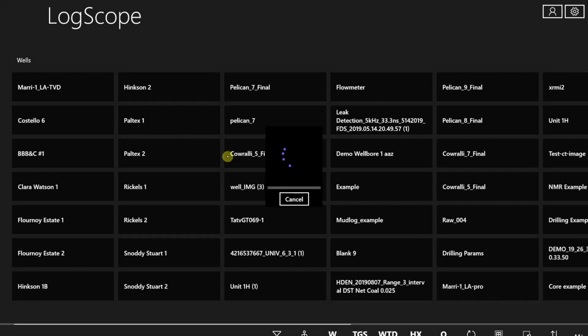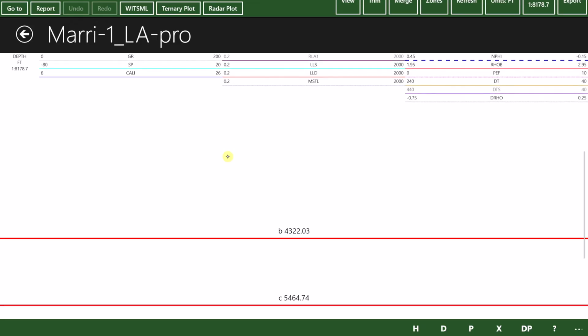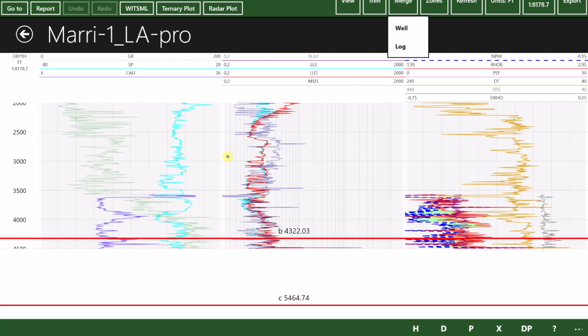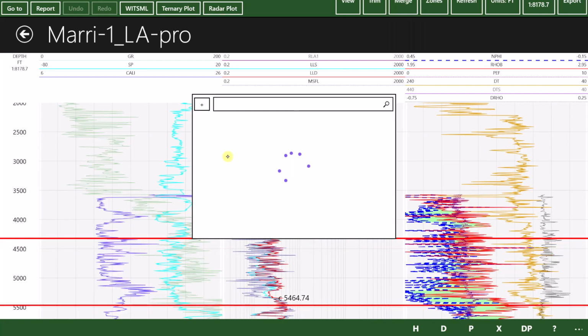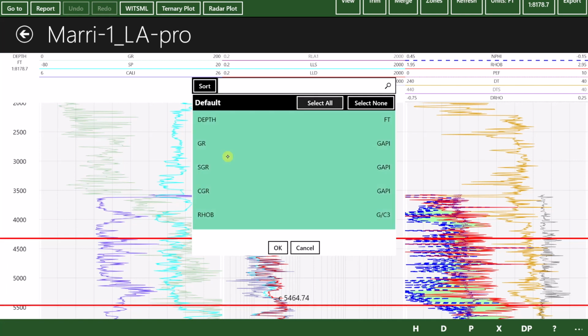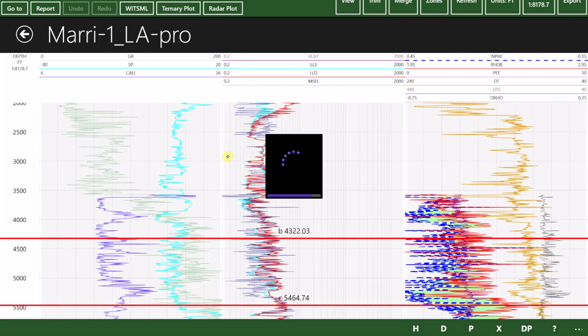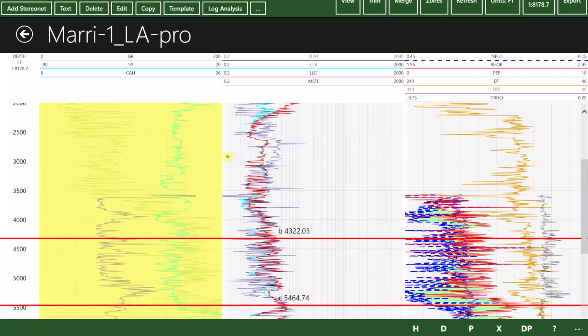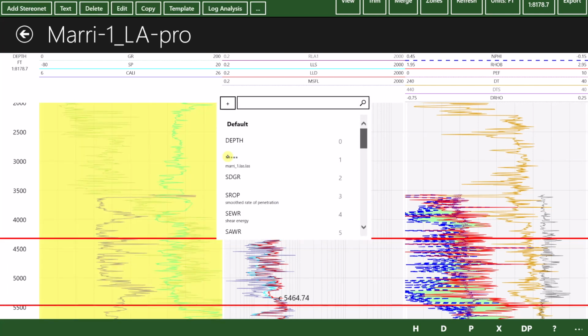So we go back to the original file and we merge in the well Mary 1 TVD. We select all of those. And that's loaded, and we want to add to the TVD curve, which will be in this last group.